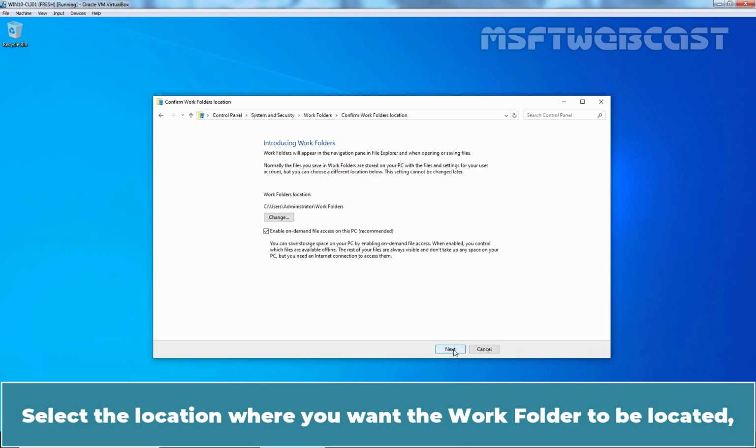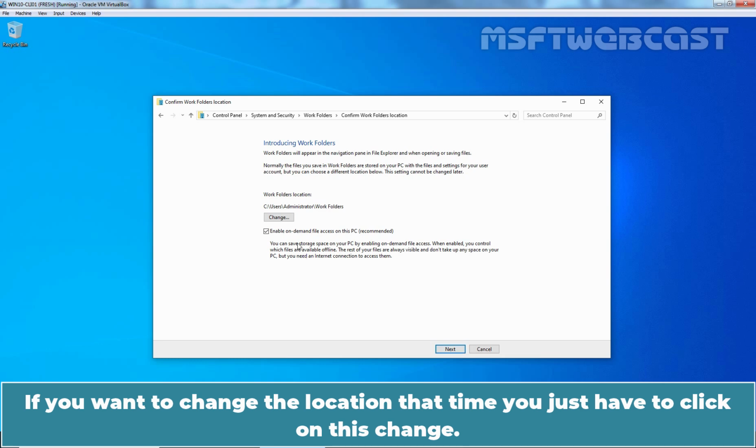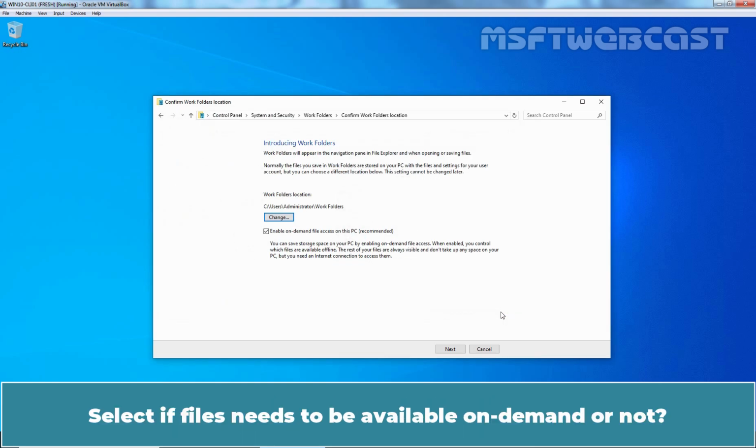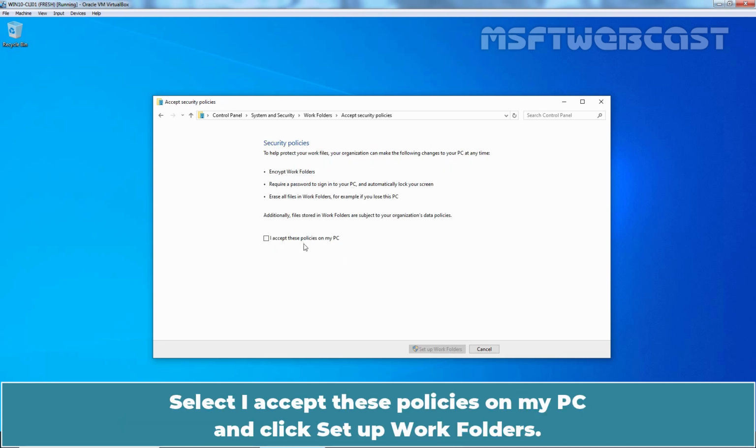Select the location where you want the work folder to be located. For this demo, we will use the default location. If you want to change the location, you just have to click on this change and select the location where you want to store the work folders folder. Cancel it. Select if files needs to be available on demand or not. If not selected, all files will be downloaded to the client. And that's why by default this checkbox is selected. Click Next. Select I accept these policies on my PC and click Setup Work Folders.